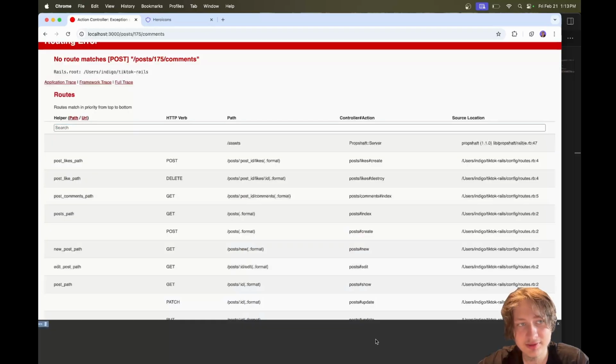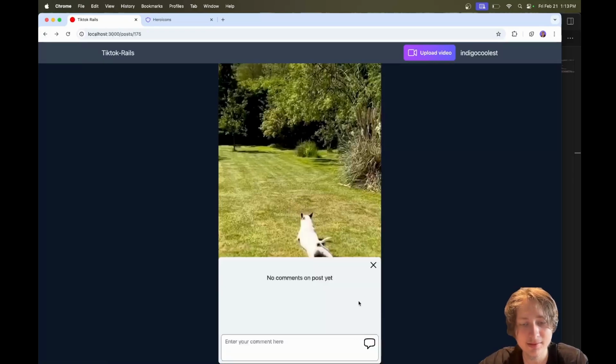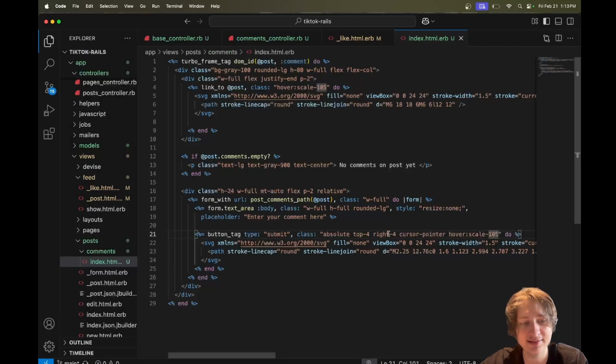Now, what this does is, check it out, it actually sends a request to the right path. We just don't have that defined yet. So this is already basically really amazing. We just have to set that up.